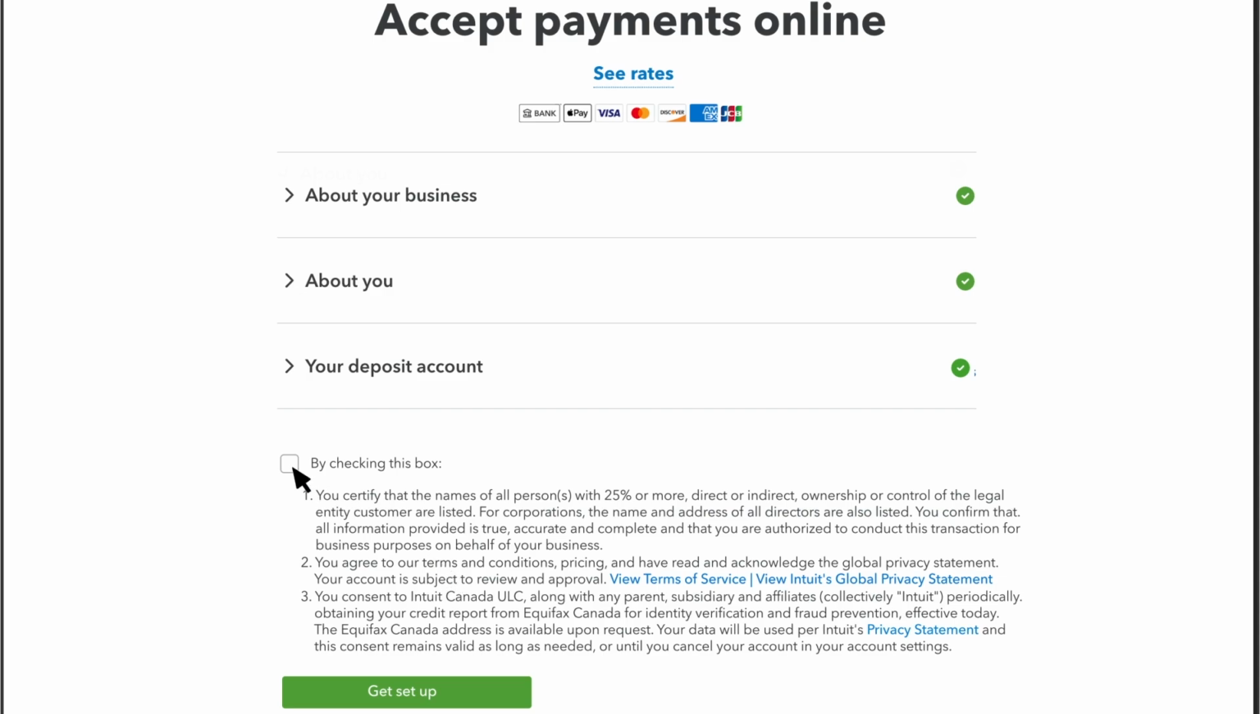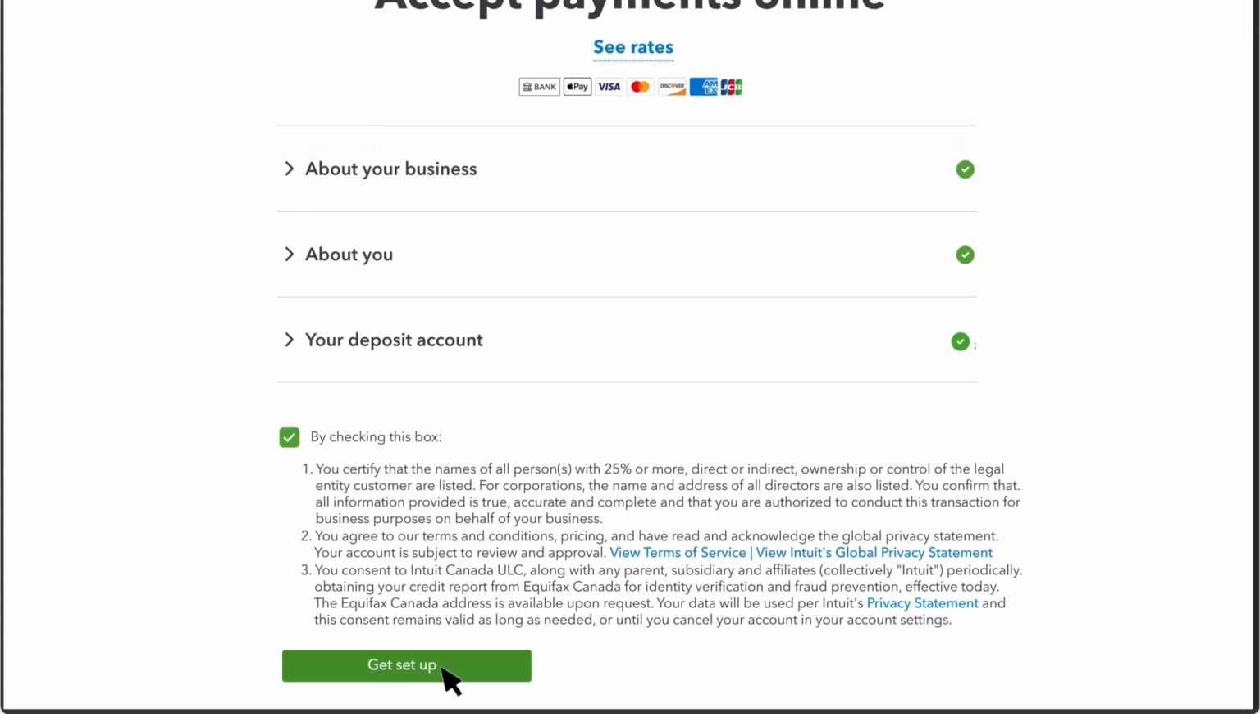You will need to check this box agreeing to the terms and conditions mentioned below before you can proceed. Once you've checked the box, select Get Set Up.